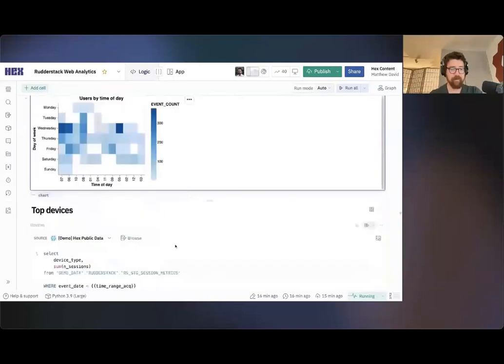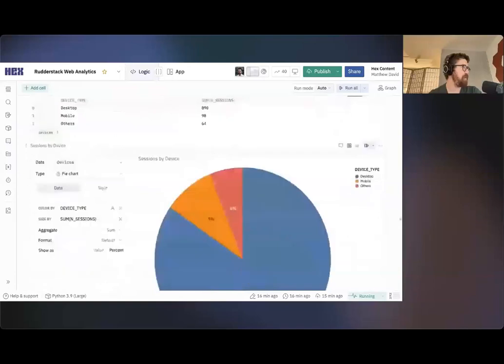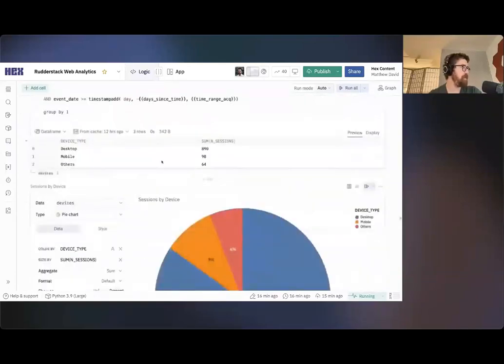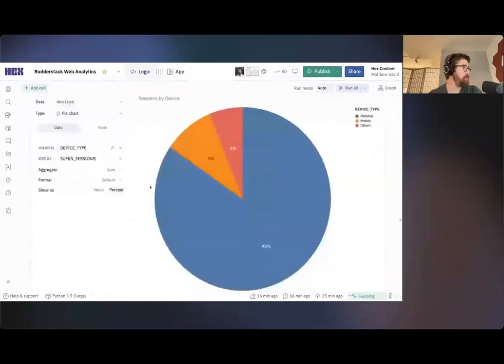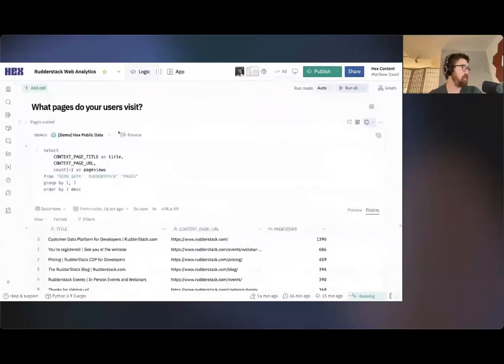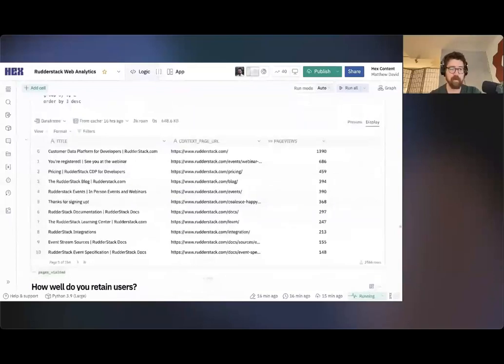Here we're back to very straightforward data showing sessions by device, a simple query from the rolled up table, simple data, grabbing that data frame and then choosing pie chart. Very simple. What pages do your users visit? Again, very straightforward table here, grabbing from RudderStack's pages table. This is one of the most common things people want to see: I just want to see the data, what was the URL, how many views. Very easy to get with this data set.